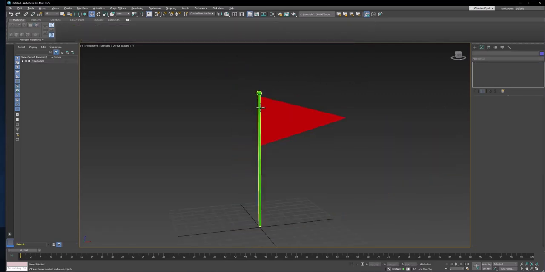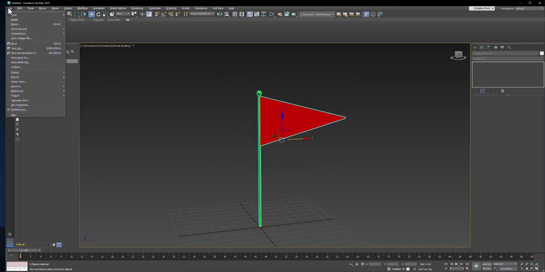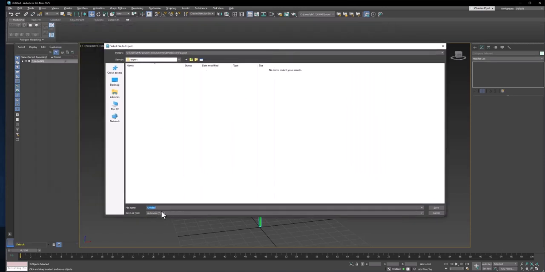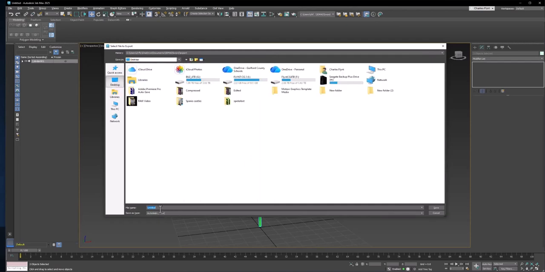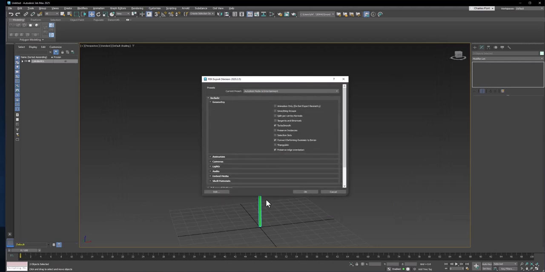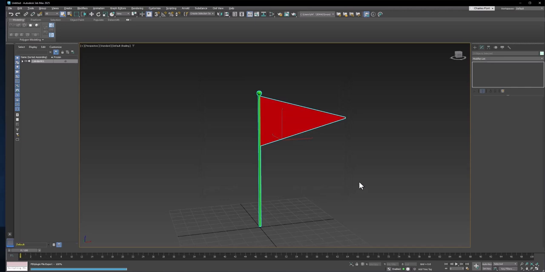Okay, we can now export this. So select both of these, and we're going to go to File, Export, Export Selected. We're not going to use Datasmith for this. We're just going to make this an FBX file. Make sure you know where it's going. I'm going to put this on my desktop. It doesn't really matter. I'm going to name it flag. You can just leave everything default and click OK.